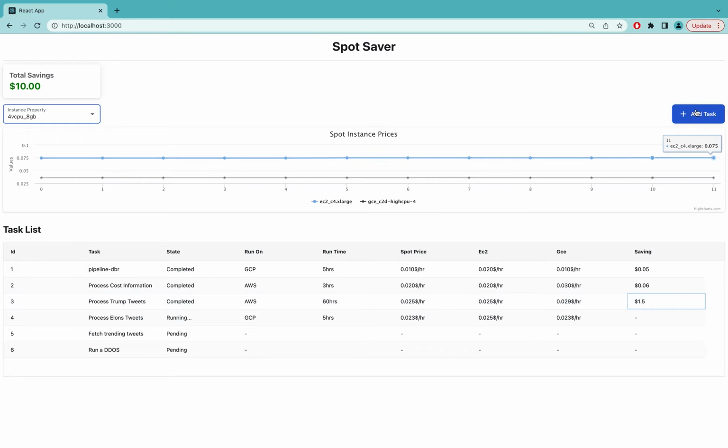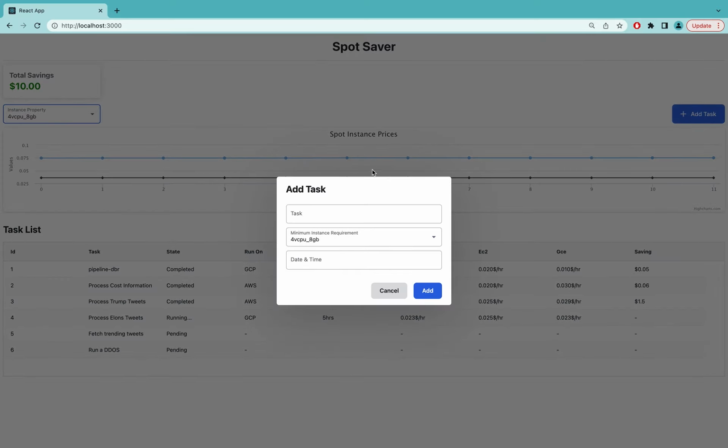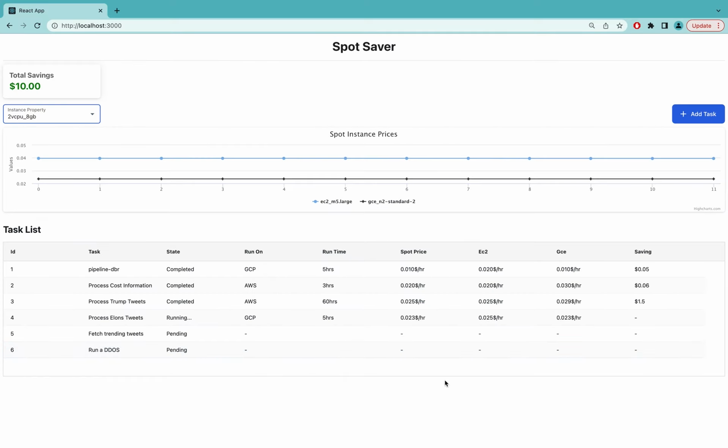We can add a new task by clicking the Add Task button, provide a task name, select a minimum instance requirement, and the date time at which we want the task to run. If for a particular availability zone there is a cheaper alternative available to run, then we will pick the higher end, cheaper alternative for that task. Thus, with minimum user intervention, the user can just continue to get savings even when they are away and let the tool handle the deployment of the app or task.